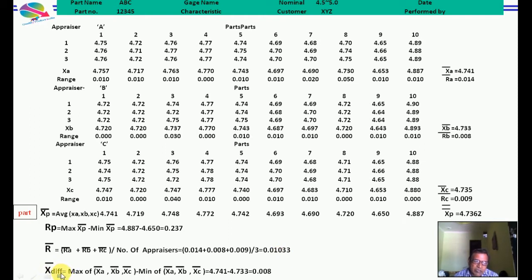And here, X difference bar. What is the X difference bar? If you calculate here, it is the maximum of XA bar, XB bar and XC bar minus the minimum of XA bar, XB bar and XC bar. Here the maximum is 4.741, taking the value from here, and the minimum is 4.733. You put the value here, and X difference bar comes to 0.008.